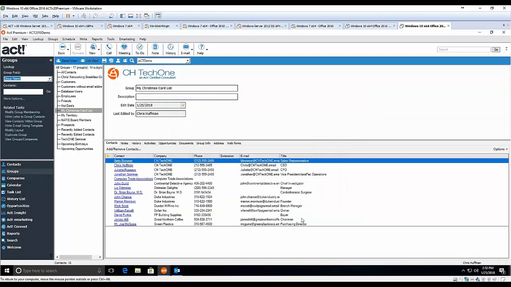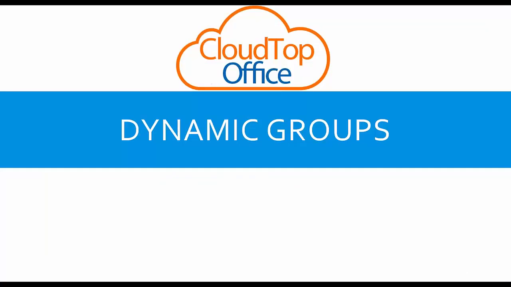But that's good where they didn't really meet a criteria, but I just want them to be in a group. Like, who did I send Christmas cards to? So every year we go look at last year's group of who we sent cards to, and we start from that. That's what the use of a static group is and a dynamic group.